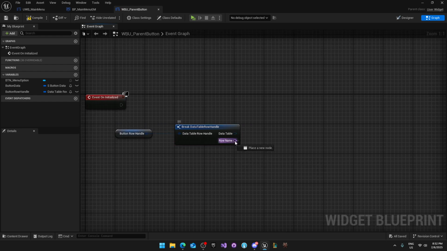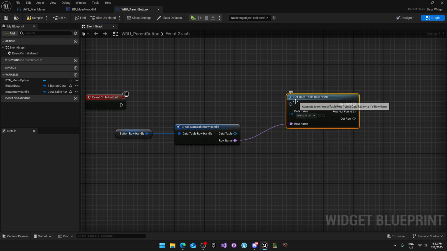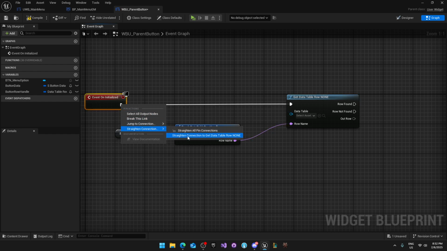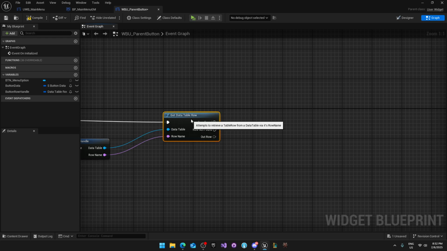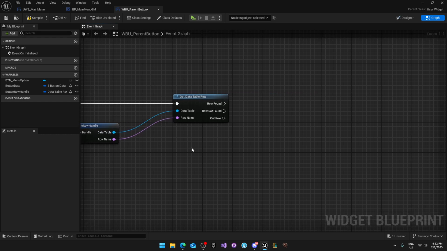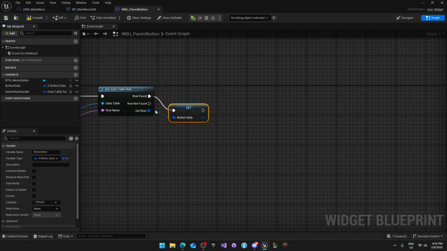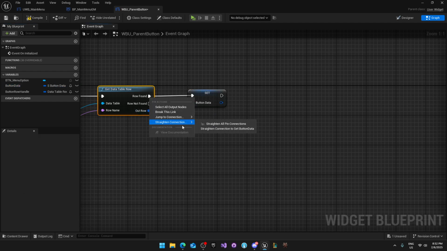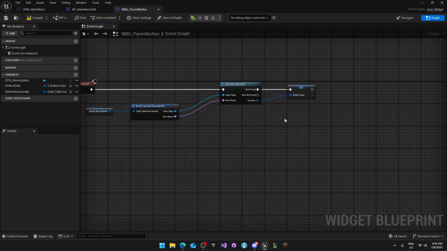and now we're going to grab this, and we're going to say row. We're going to get data table row, and at this point this should be extremely similar because it's something that we did on the other video, but for the items we're now doing it for the widgets. We're going to grab the button data. You can connect this to here. Now your children should start inheriting data from the parent.